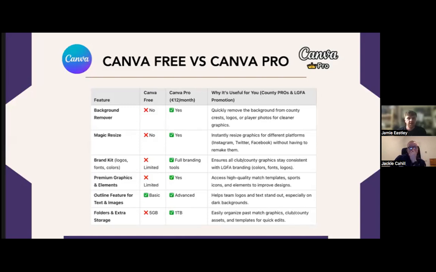The quality of my designs has definitely gotten a lot better since I got Canva Pro. Definitely. And we should have said that at the start too, Jamie. You're a proud Kildare man as well. We should have mentioned that right at the start. Yeah, this is probably why I said Kildare, the one that came to my head there. Up the Lilies.